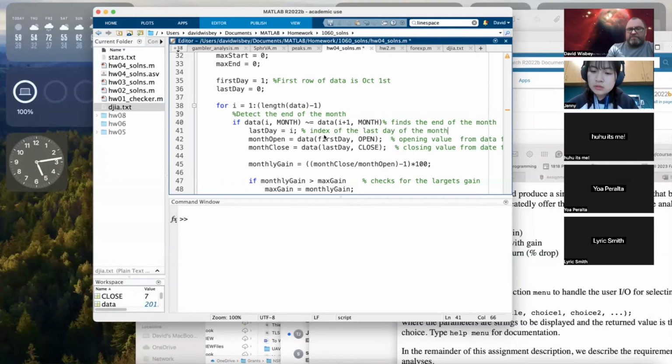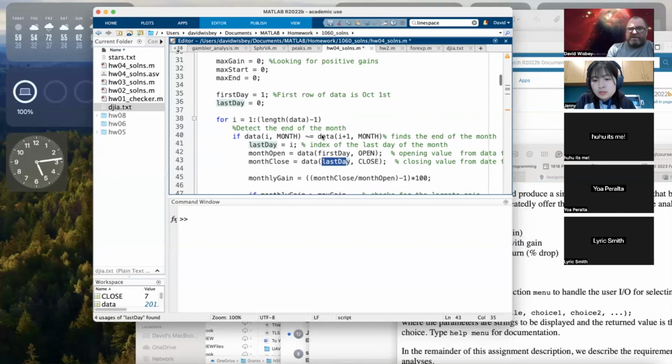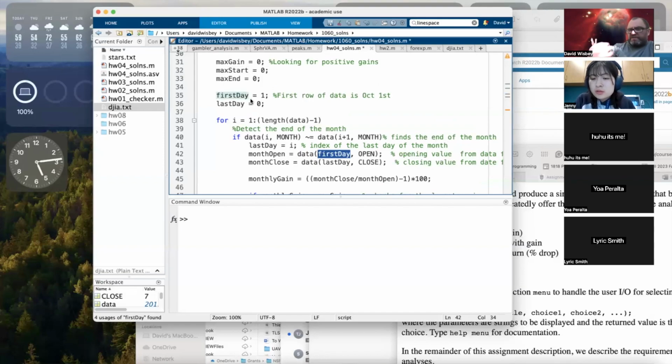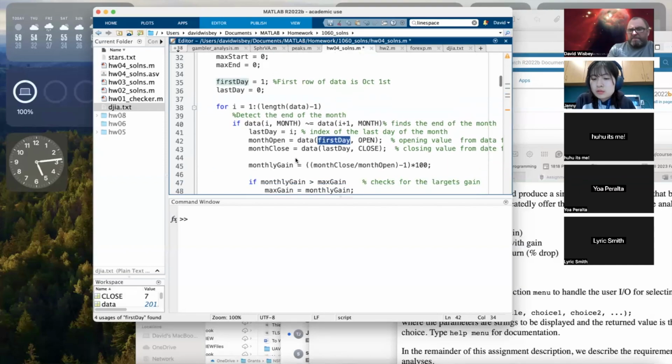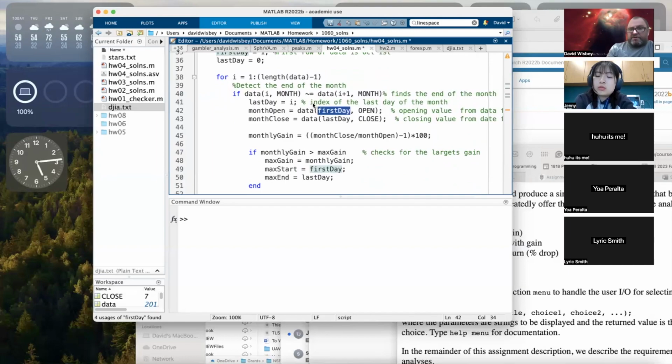And now I say month open is equal to data of first day, and month close equals data of last day close. So these are my index values here. And remember up here, initially, I set first day equal to 1. So the first time I go through the loop, this will equal 1. And so now I've got these two values.